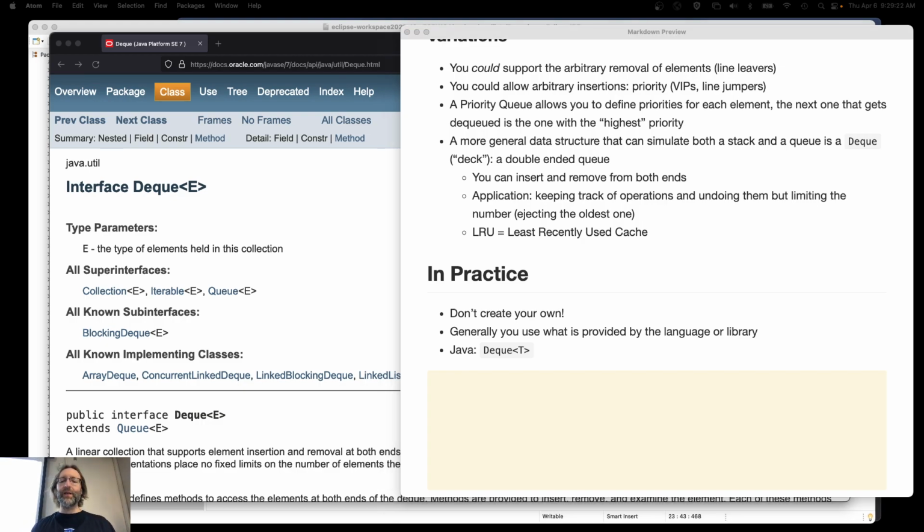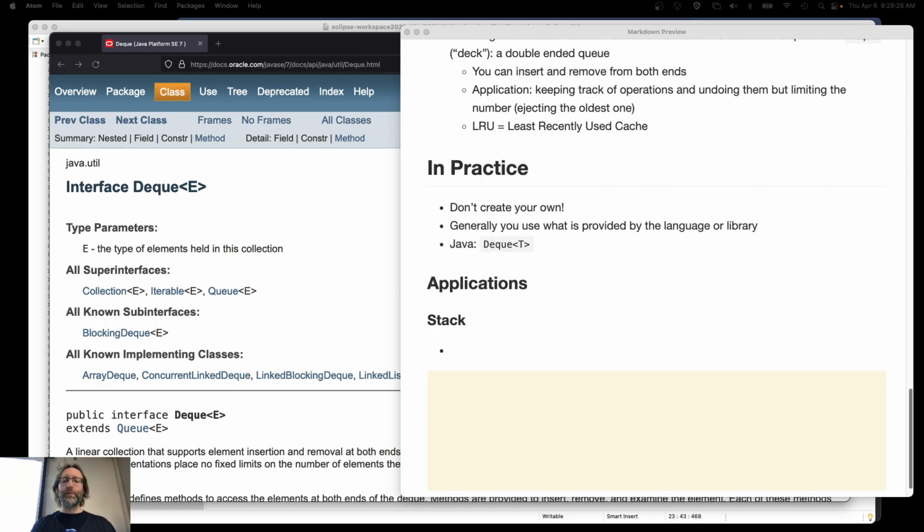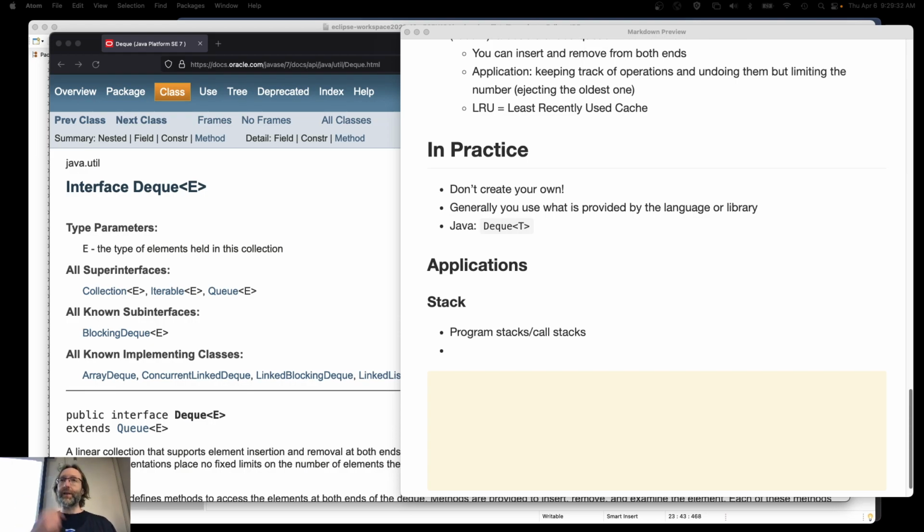Okay, so what are some applications of these things? Where have you seen stacks before? Program stacks? Use to store return address. Exactly. Call stacks, program stacks, right? Why? Because it's breadcrumbs, right? Storing breadcrumbs. There we go.